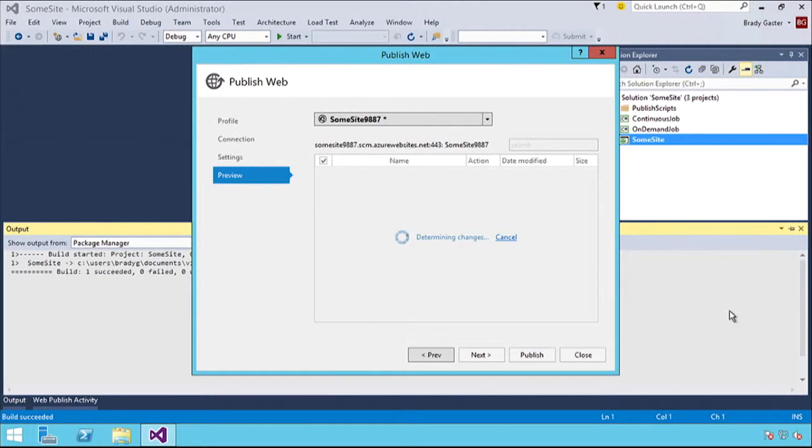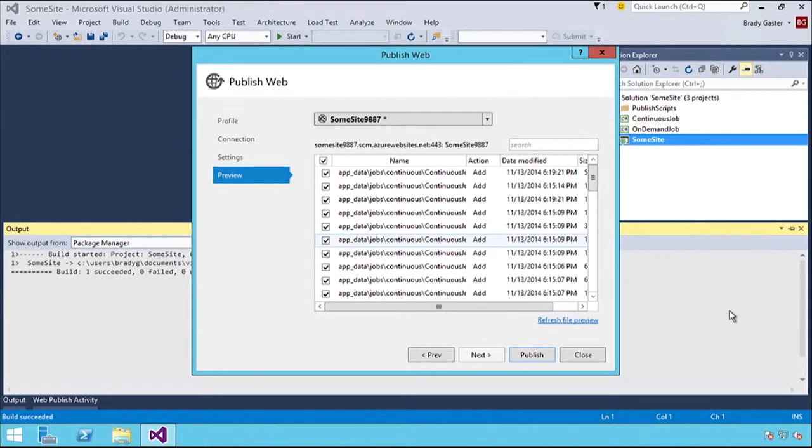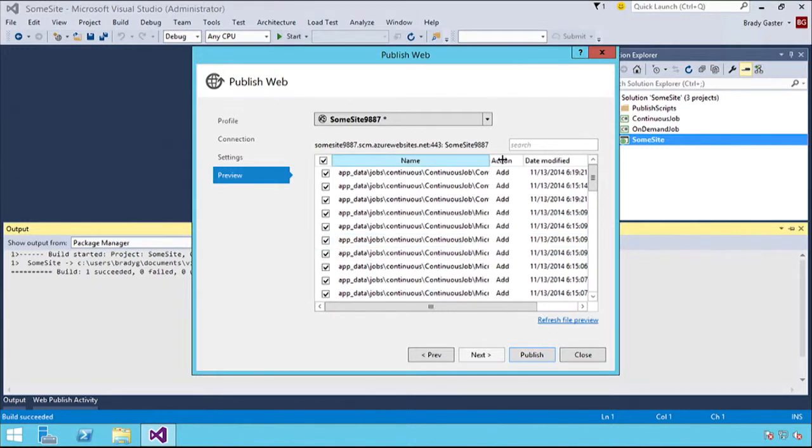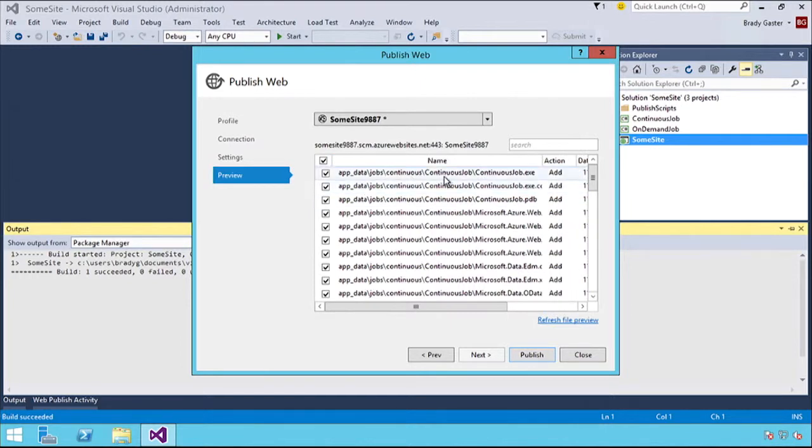And what you'll see is that it's going to go ahead and do a compilation. It's going to do its traditional diff where it figures out which files it has to push up. But what you'll see now is that we're actually pushing stuff up into app data jobs, continuous job. And if I were to scroll down, you'll see we're pushing up into on-demand job.